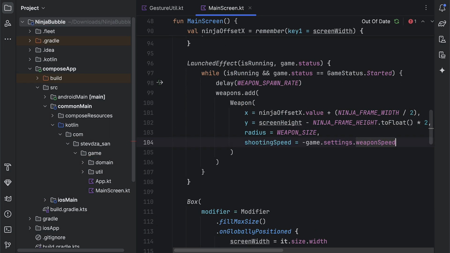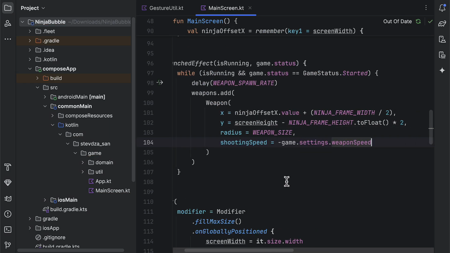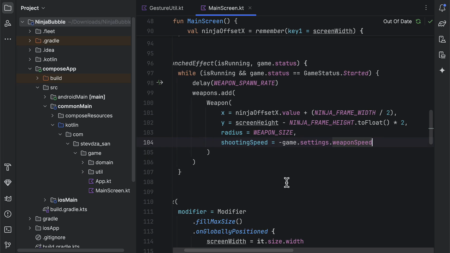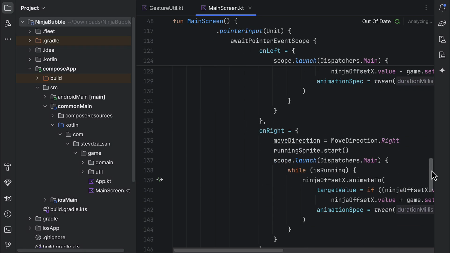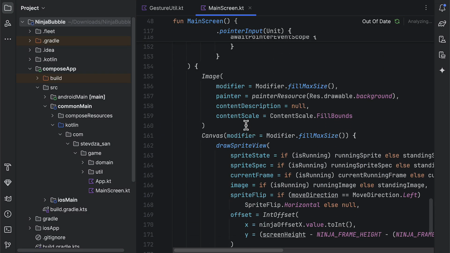Now for the shooting speed, I have added here the minus in front of the weapon speed because we want to move this weapon negatively on the y-axis. The positive value on the other hand would move to the bottom instead. So with this, we're just gonna spawn the weapon on the bottom of the screen above the ninja character, but we're not gonna move that weapon towards the top. For that, we do need another launched effect block to handle that movement.